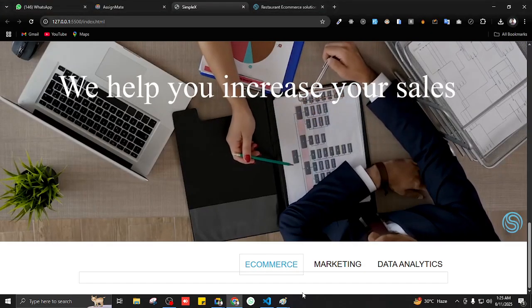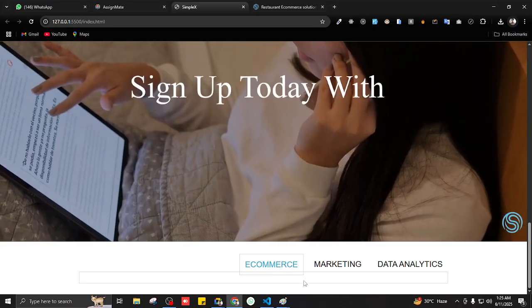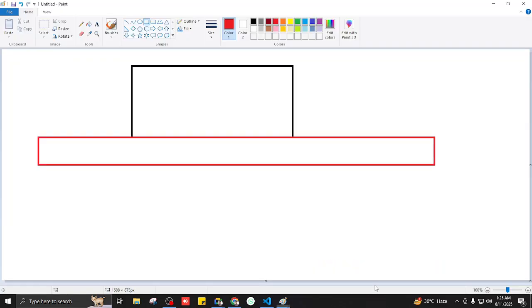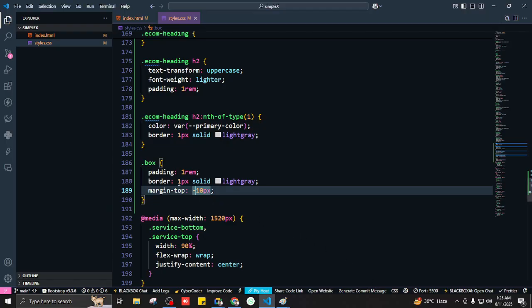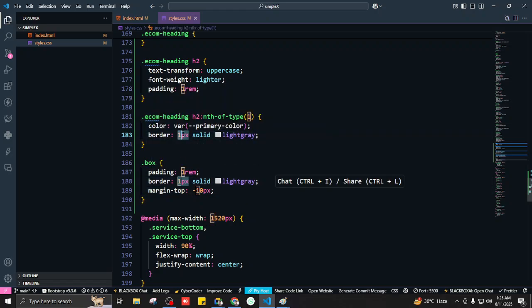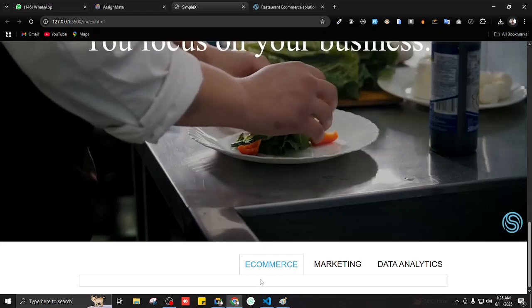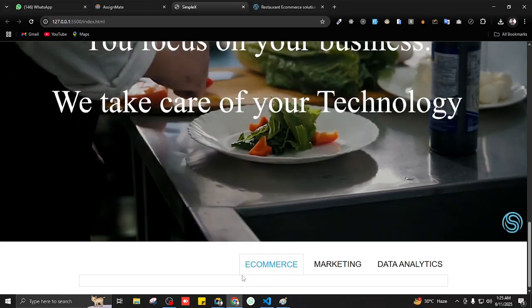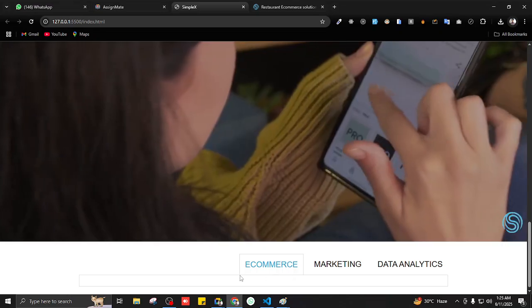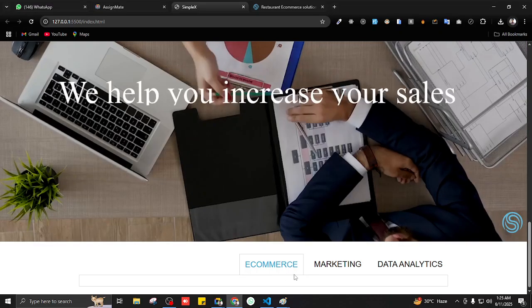Think about the borders. How thick is our border? What's the width of the border? We have put 1 pixel of border. So if we were to move this box 1 pixel, it would perfectly align with the heading. So now they're perfectly aligned. Now they're in a single line. Can you see?